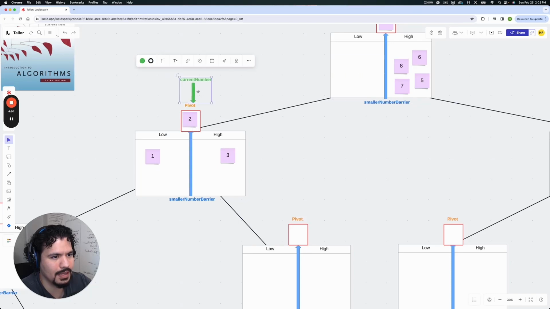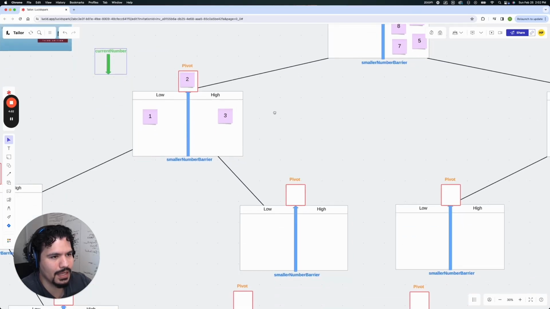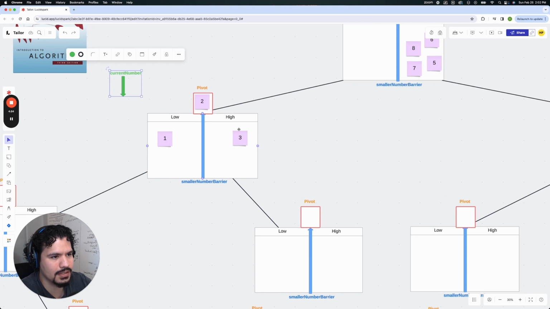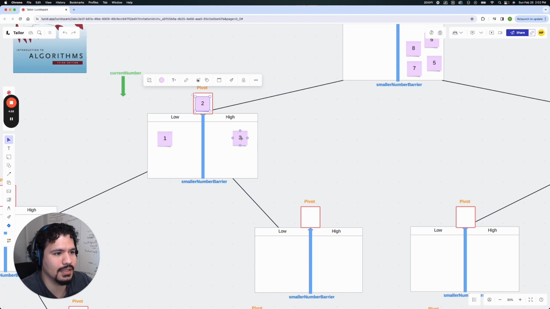And the same thing happens, right? Now we have a lower side and a higher side, and we know that anything to the right of the 2 is higher than the 2. Anything lower than the 2 is lower. So regardless of how many elements are in either the low side or the right side, we also have the 2 in its proper place, right?